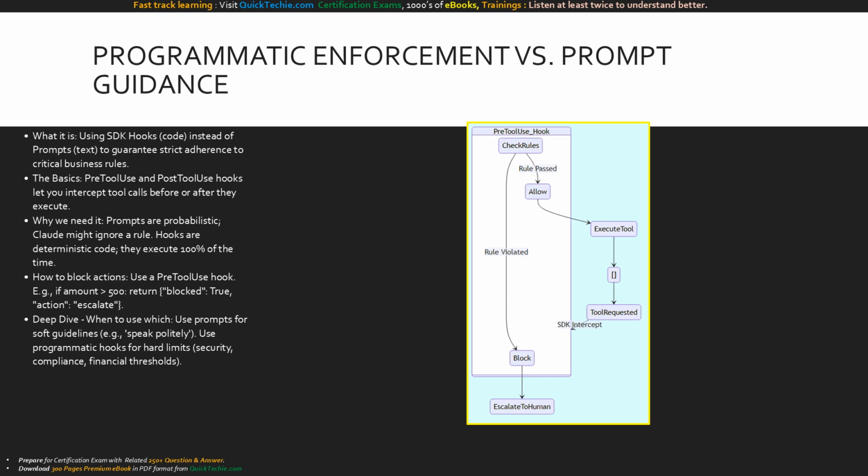Follow the path of a tool request here. Claude requests to use a tool, but before it reaches the backend, the SDK intercepts it with a pre-tool use hook. The hook checks hard-coded business rules. If a rule is violated, like our refund limit, the hook blocks the action and forces an escalation to a human. Only if the rule is explicitly passed does the system allow the tool to execute. This is deterministic security in action.